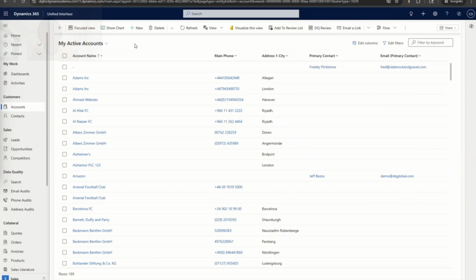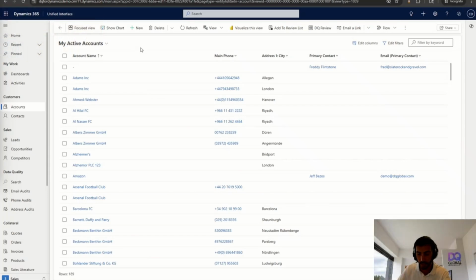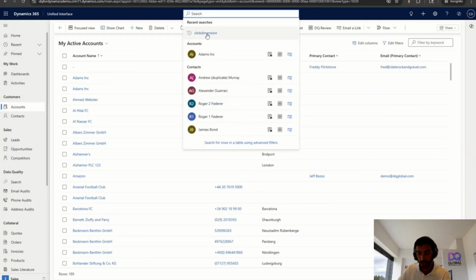So what we've got here is just a standard form in Dynamics. And what we're going to do is we're going to search for a record in the relevant search here. So I'm going to search for click dimension.